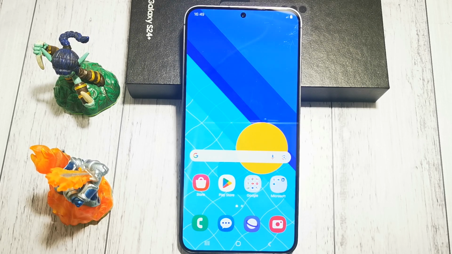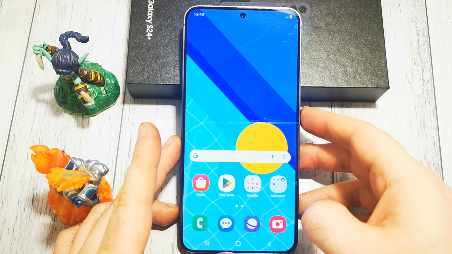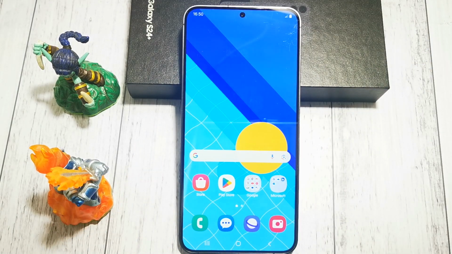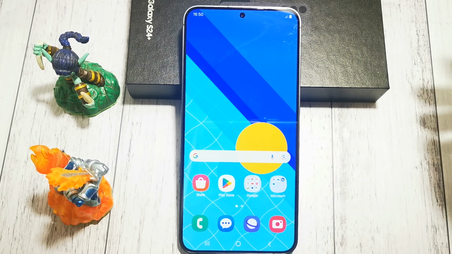Today I will show you where to find the option and how to turn off our swipe lock screen function in Samsung Galaxy S24 Plus phone. So right now we have our lock screen as a swipe, as you can see, but we can set up another one or delete this lock screen method.